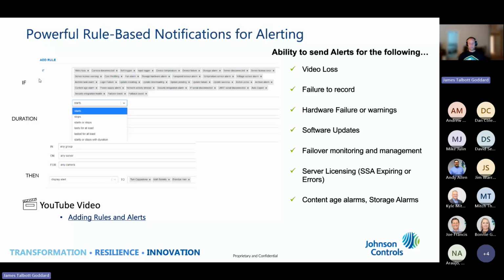So we get notifications saying, hey, I know you wanted to get 30 days. It looks like you're only going to get about 27. So you need to know that because for legal reasons, maybe you have to keep 30 or whatever. So lots of different alerts that we can set up in the Enterprise Manager.